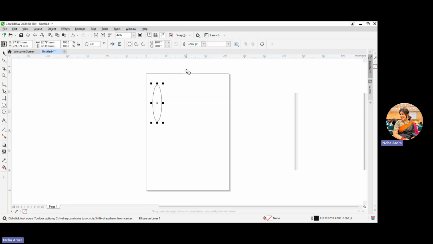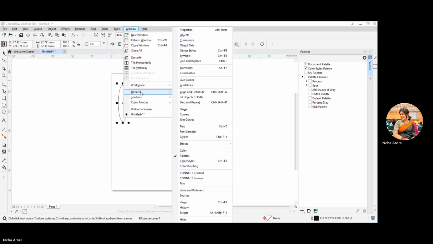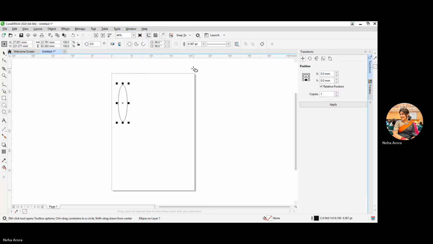Once you click on Transform, this kind of palette will open. After this, you need to choose the position of the shape where you want to add to it. For example, in the Transform section, the second option is Rotate. Click on Rotate and then give the angle. You can give a 30-degree angle or a 45-degree angle. It's all up to you.